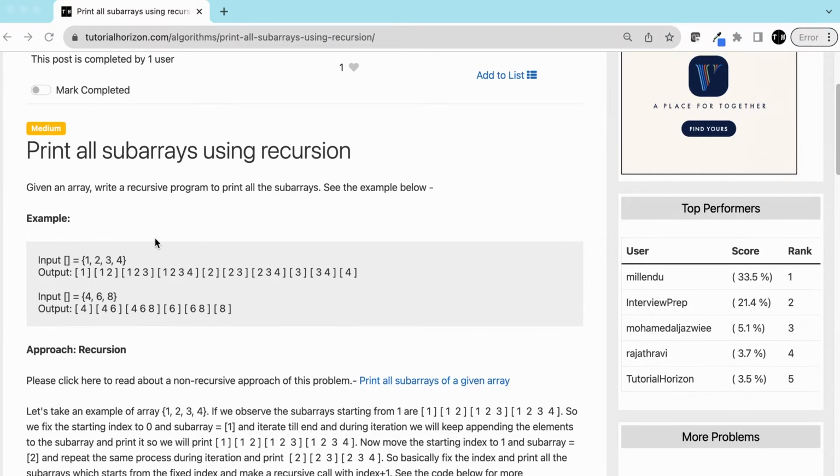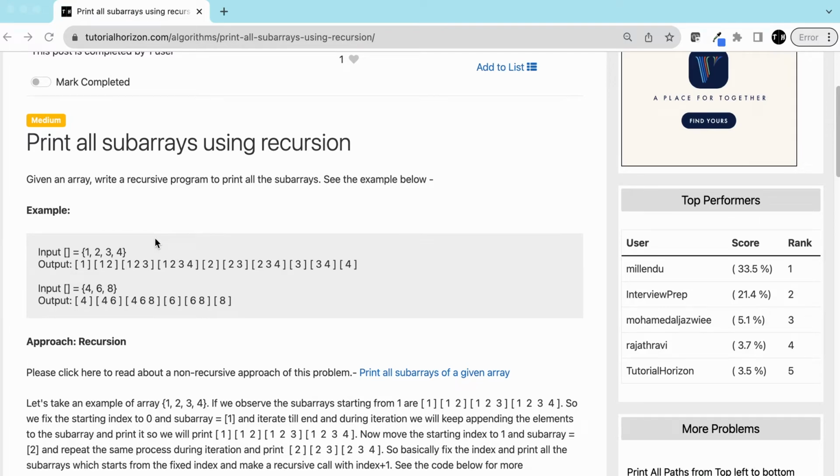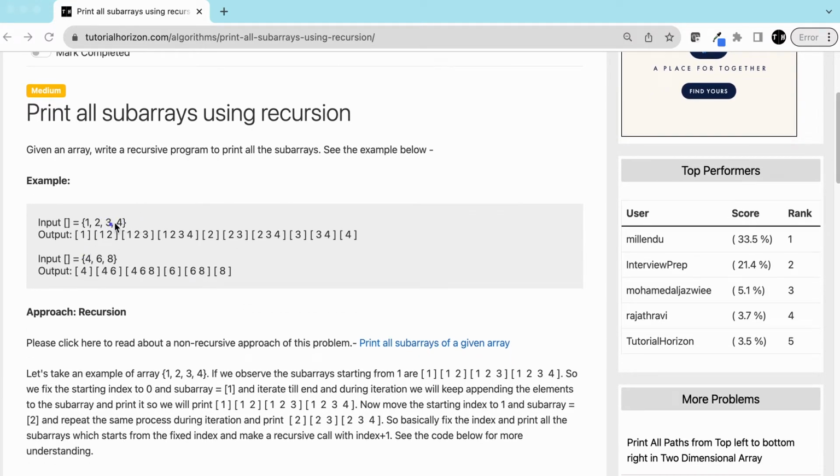Earlier, in another video, we solved this problem using a non-recursive approach, but today we are going to solve this using recursion. So let's read through the problem and take one example. Given an array, write a recursive program to print all subarrays. If we take 1 2 3 4: 1, 1 2, 1 2 3, 1 2 3 4, and then starting from 2: 2, 2 3, 2 3 4, 3, 3 4, and 4.